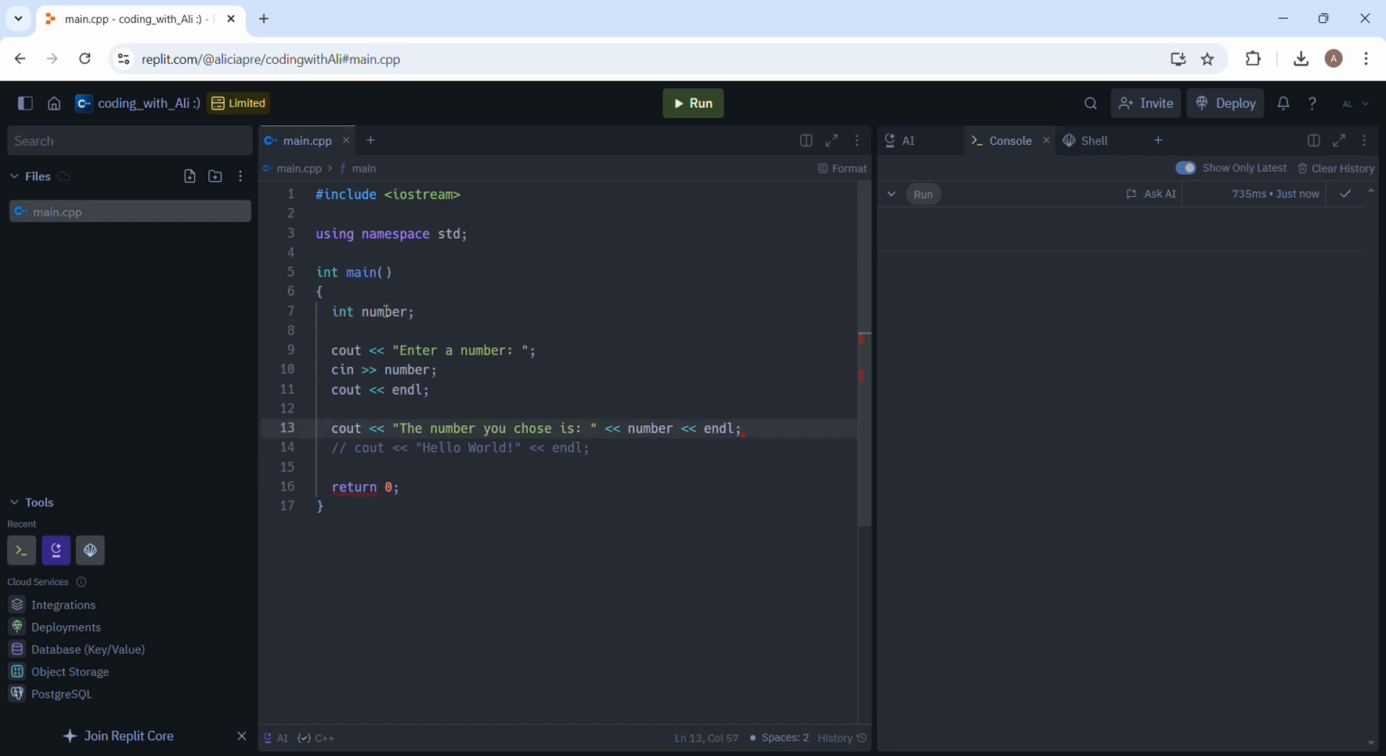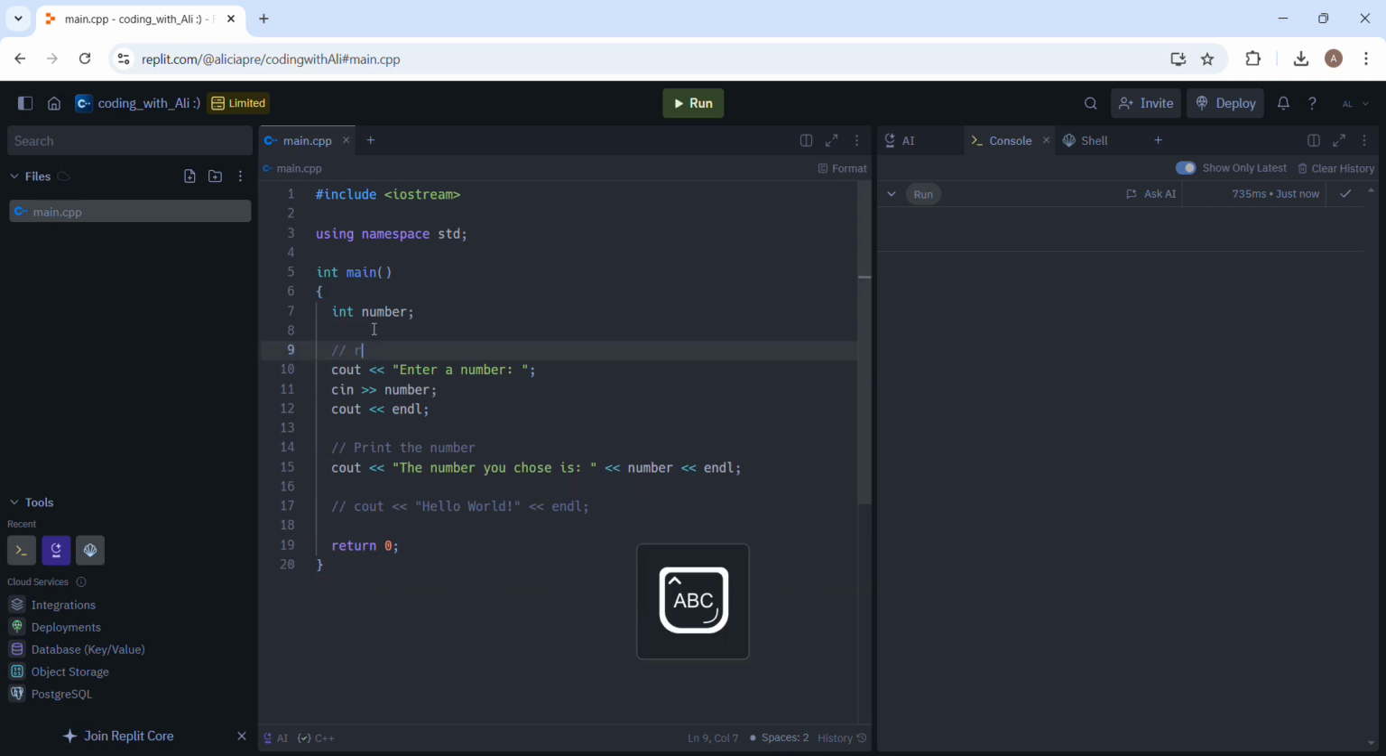So for instance, I can comment print the number so that if other coders are reading my program, they will read this and they will be like, oh, this is what this block of code does. It prints the number. Here I can say I receive input from the user. And that is the basics. So this is how you print output, how you receive input from the user, and how you comment in C++.